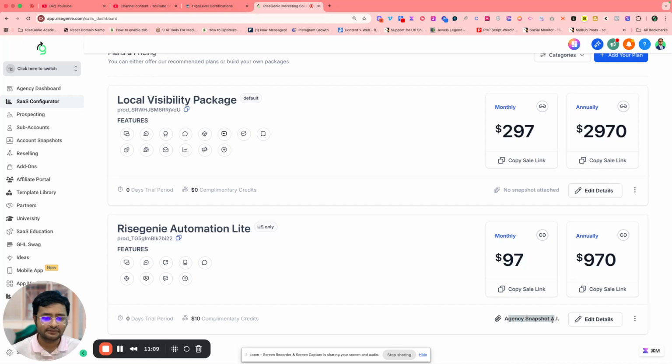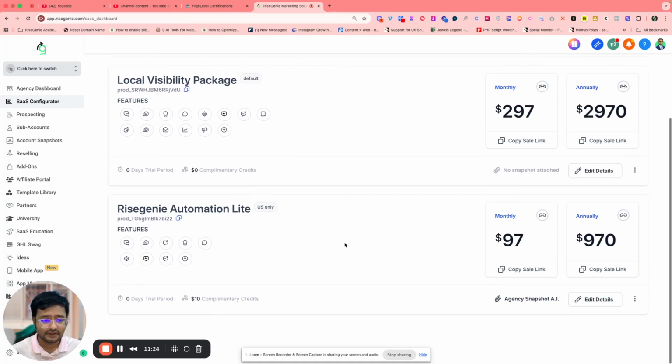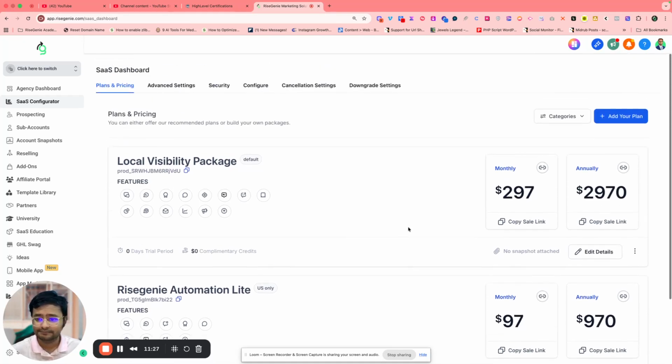You can see that it is including this particular snapshot, and we are giving $10 complimentary credits for the first one. Now, if you want to delete this plan, instead of deleting it from Stripe itself, you can delete it from here. If you want to edit this, there is an option to do so.